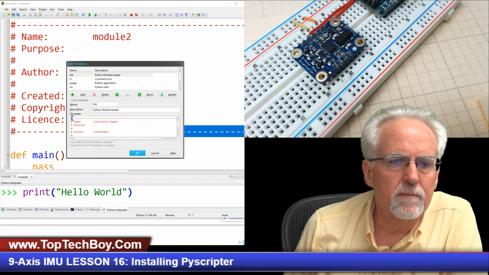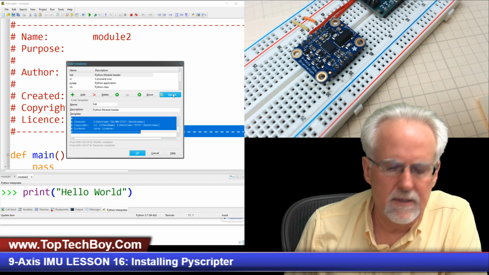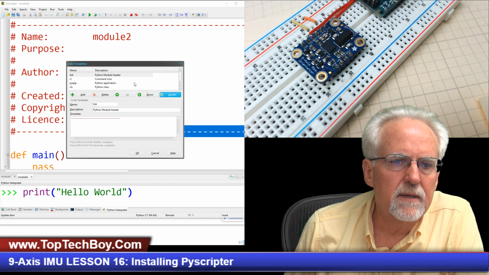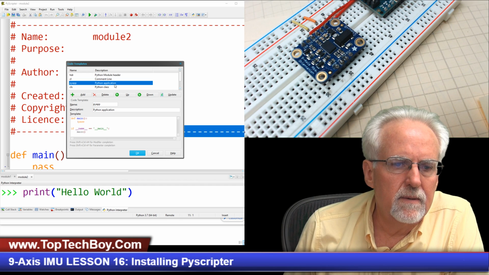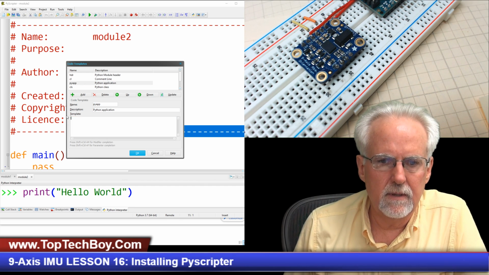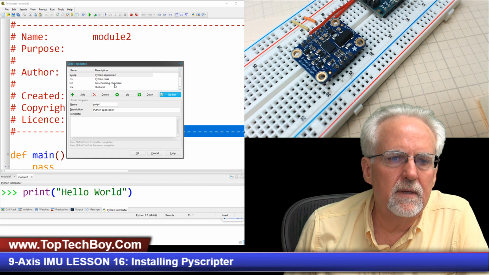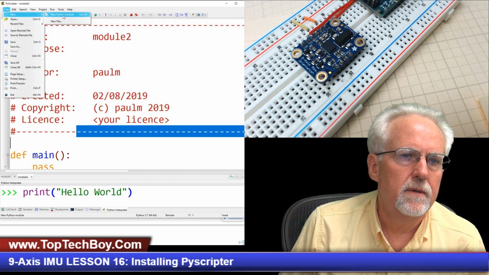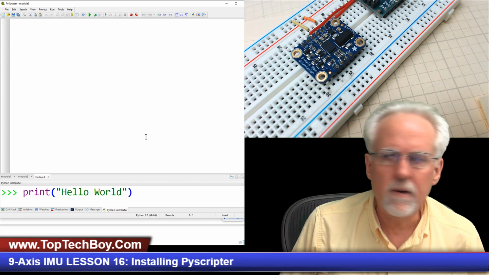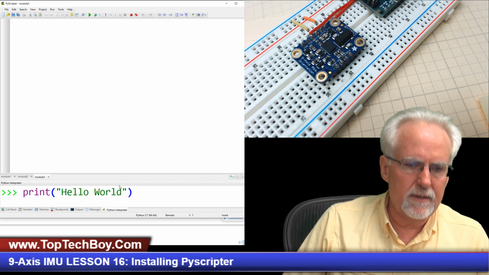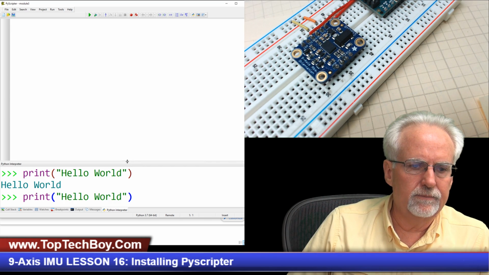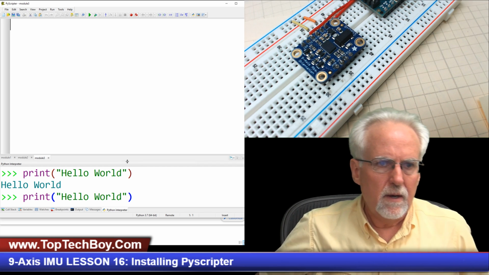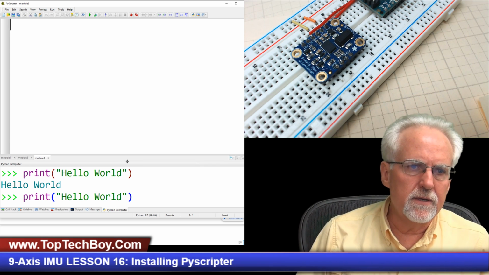So under Python module header, I am going to select all that, backspace over it, and say update. And then there is the comment line, the Python application. Okay, I am going to take that out and say update. I think that looks pretty good. I hope if I open another one, a lot of this nonsense is going to be gone. New Python module. Okay, you see now we start with a nice blank place to work.